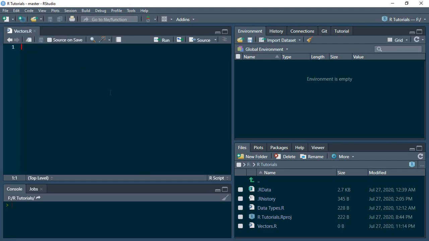You can start by creating one file. You're going to create an R script, as I showed you in the previous videos, and you're going to name it vectors. So let's get started.